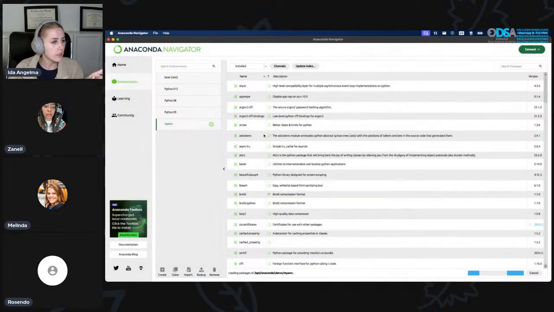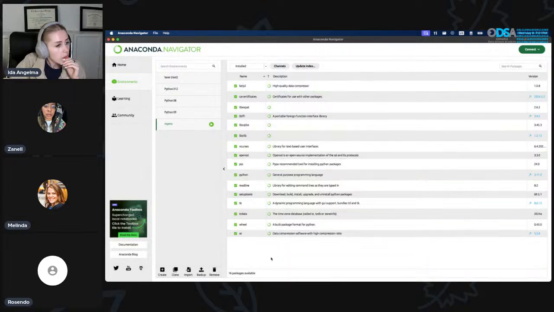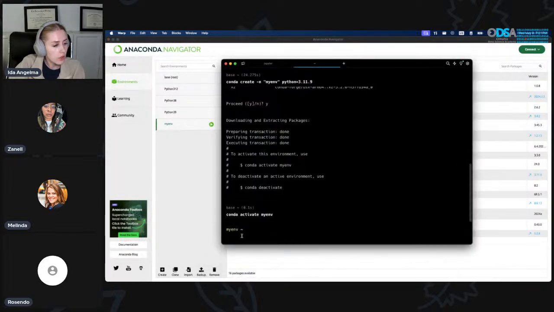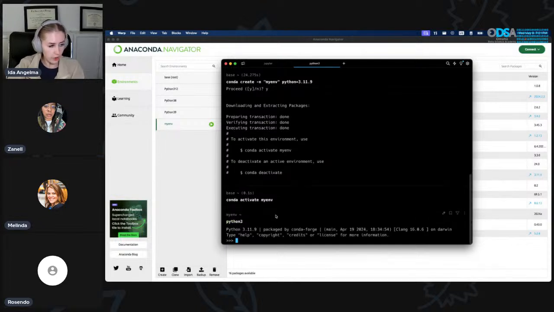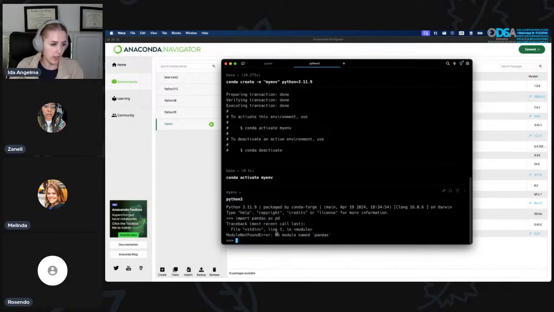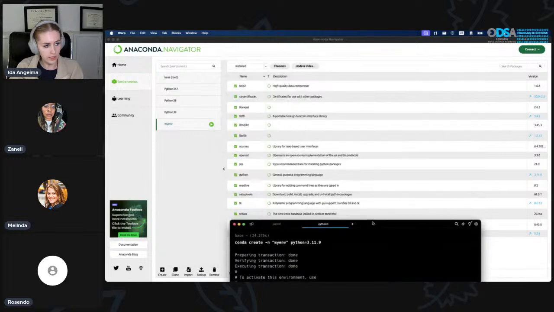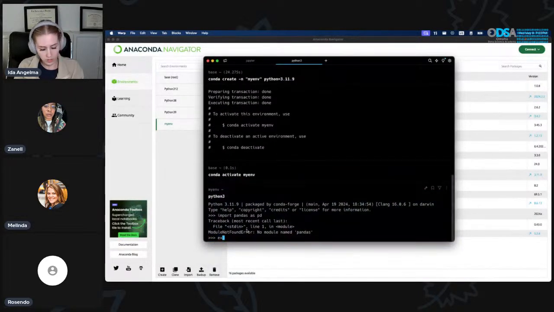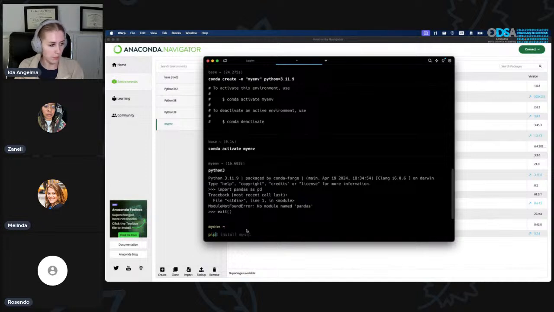Okay, my environment. So let's see. These are all the packages that are in my environment, which is not a lot. For example, we can see pandas is not here. So if we open Python 3, and this is how you can also code with Python in just your command line, and do import pandas as pd, it's going to say no module named pandas because it's not installed here. So we can do exit, and then we'll do pip install.